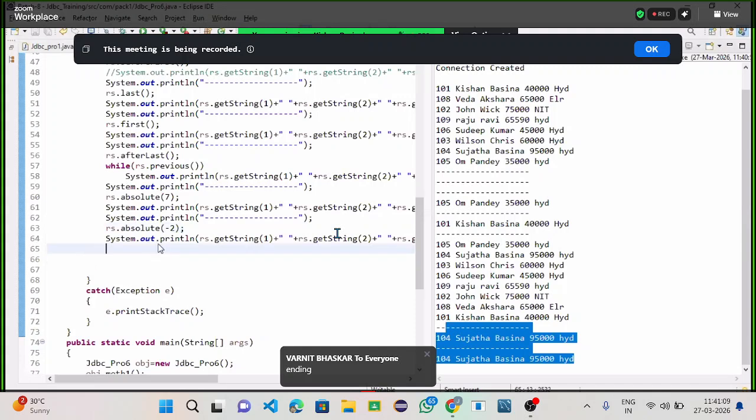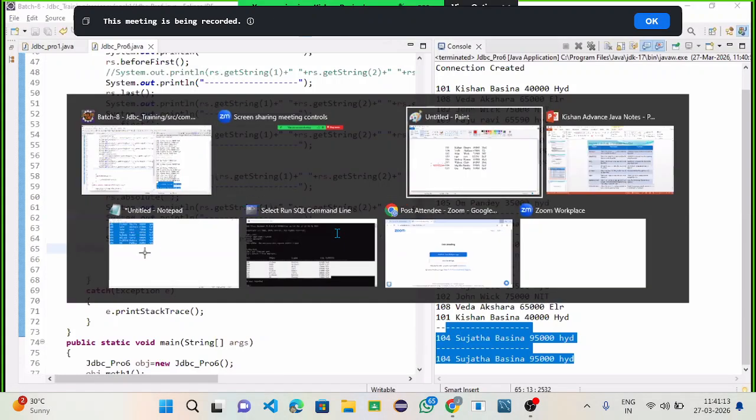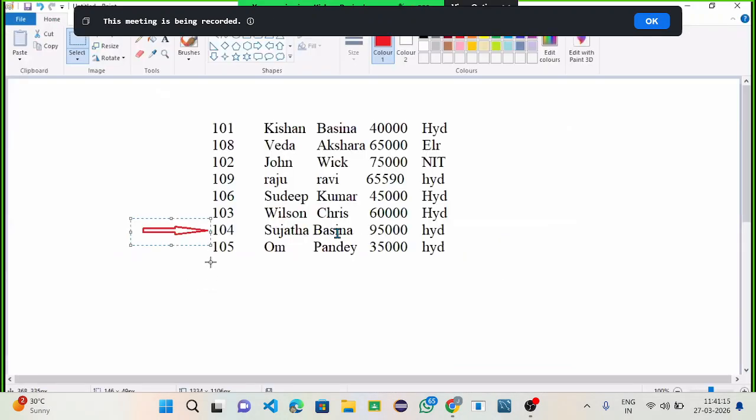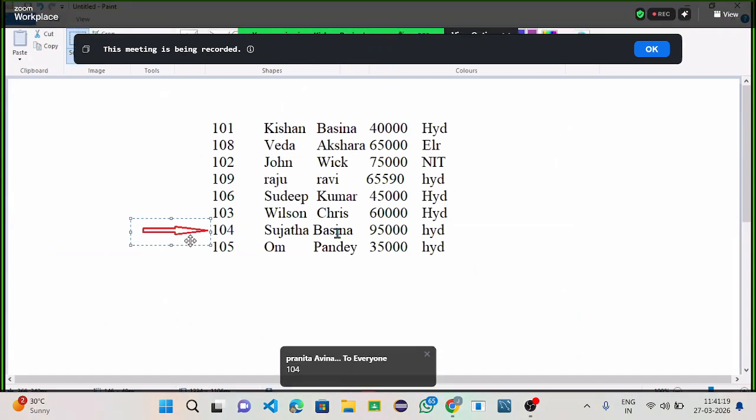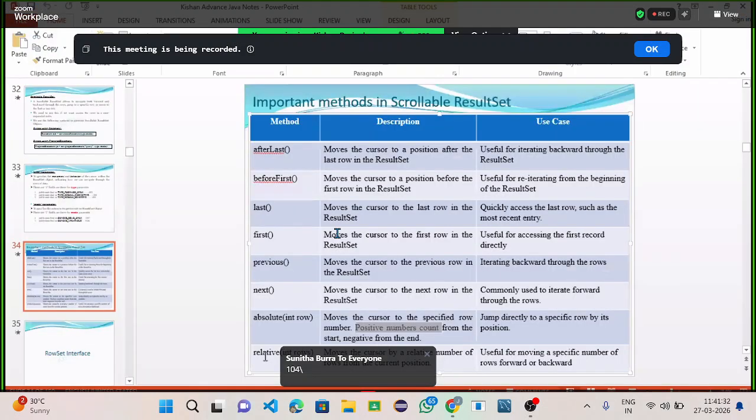Now, tell me one thing. Right now, where is our cursor? Tell me the employee ID. Right now, our cursor is at 104. From this position, if you want to go forward or come downwards, then we need to use relative.